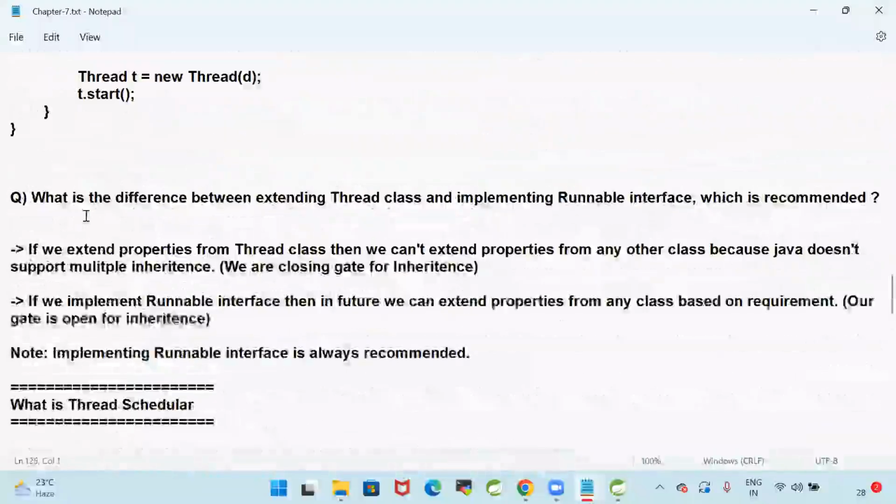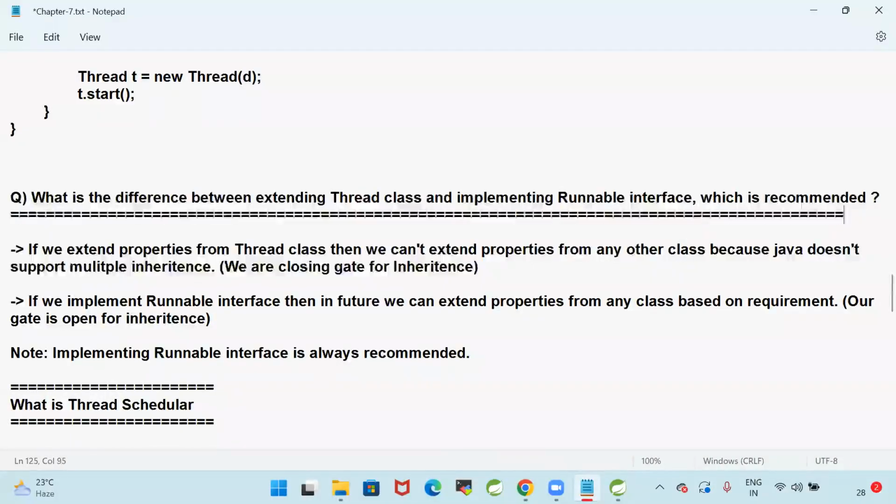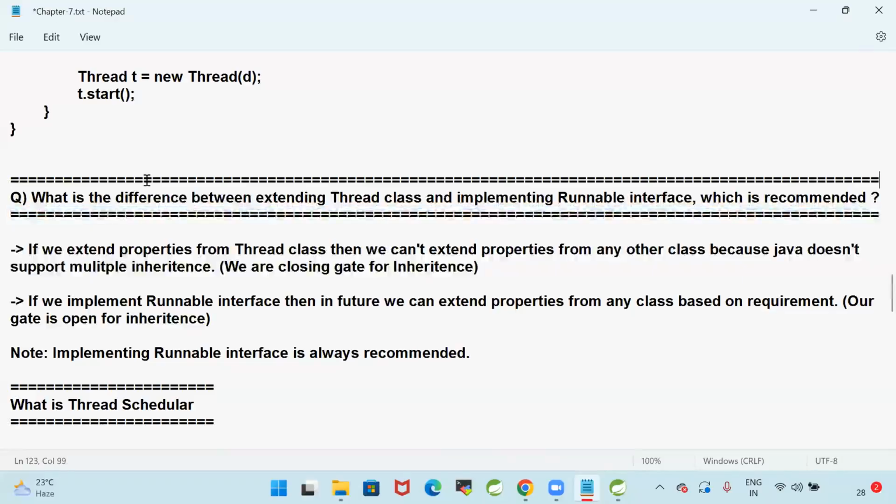What is the difference between extending Thread class and implementing Runnable interface, and which is recommended?